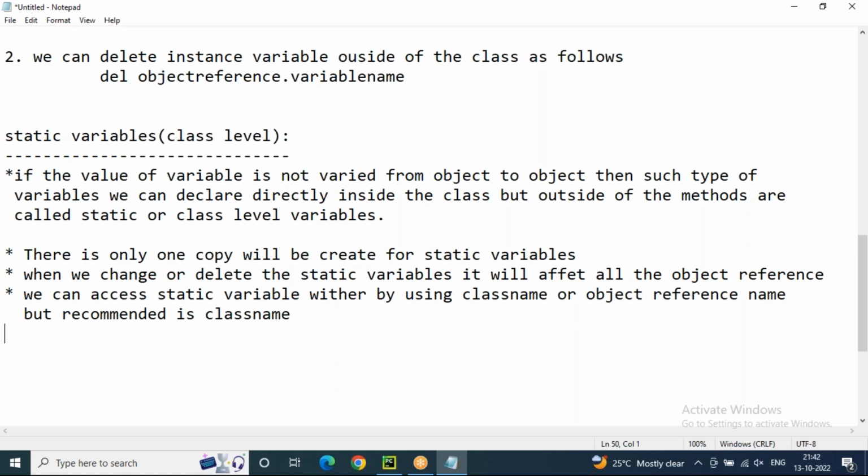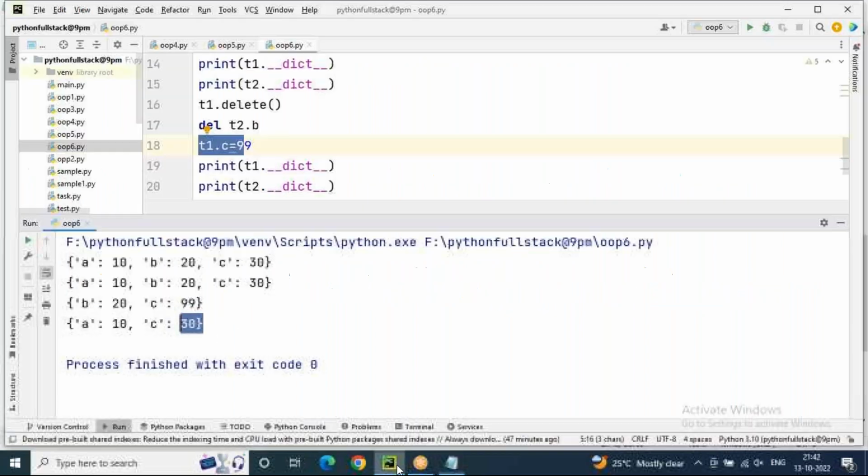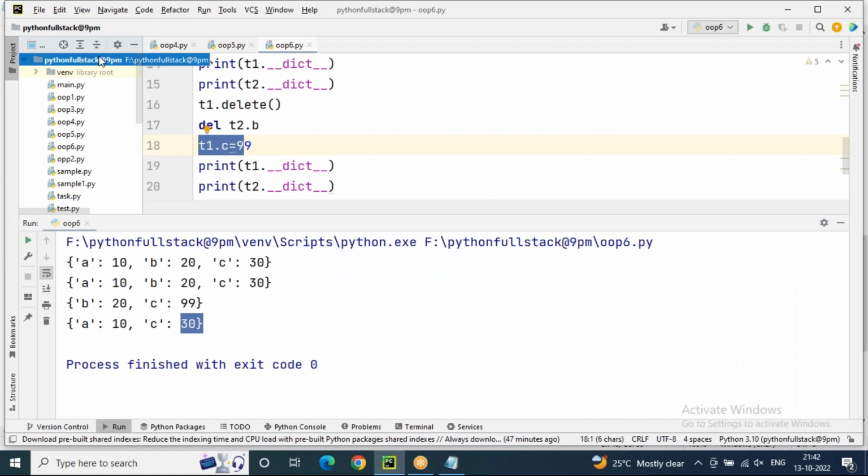Let me show you here. Only one copy will be created for static variables. When we change or delete the static variables, it will affect all the object references. We can access static variables either by using the class name or by using the object reference name, but recommended is the class name only. Let's try to go to an example.